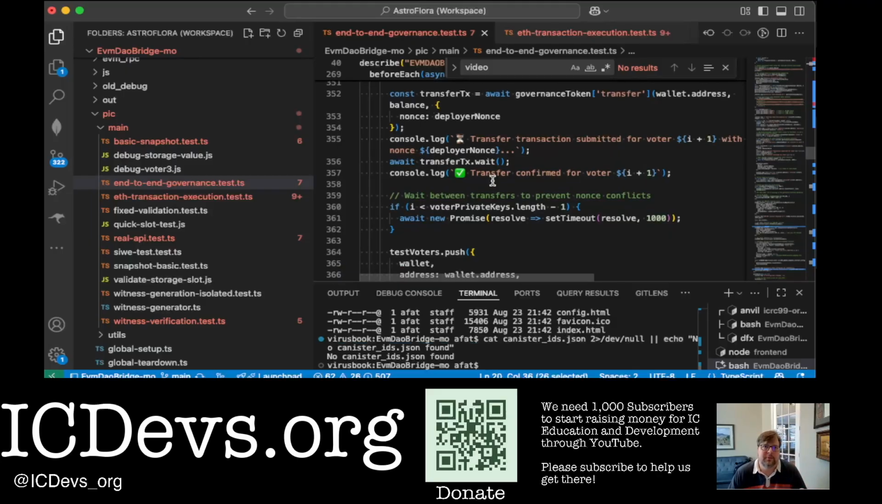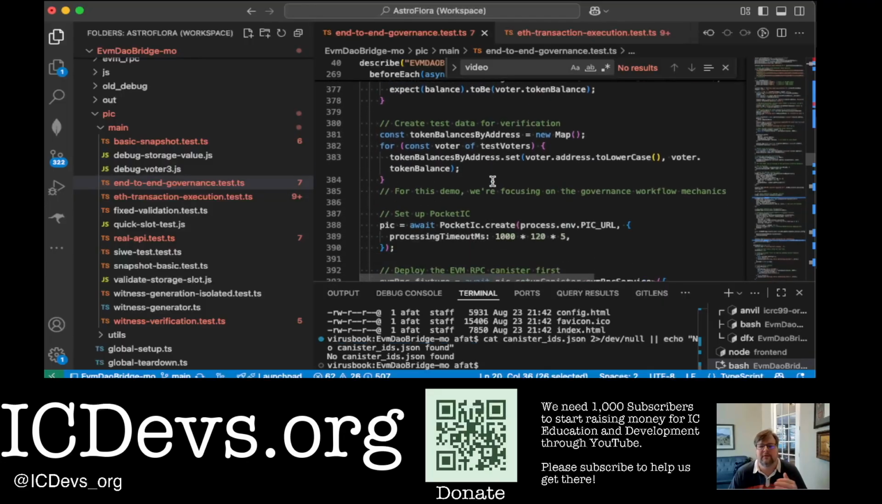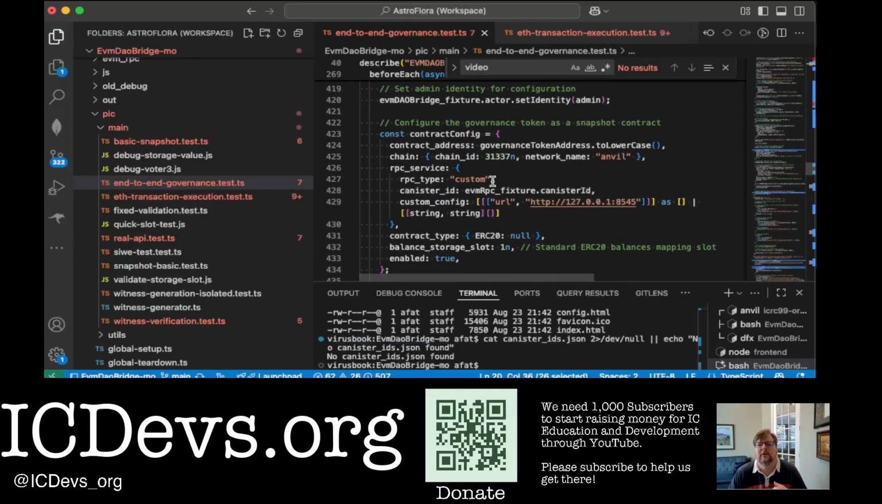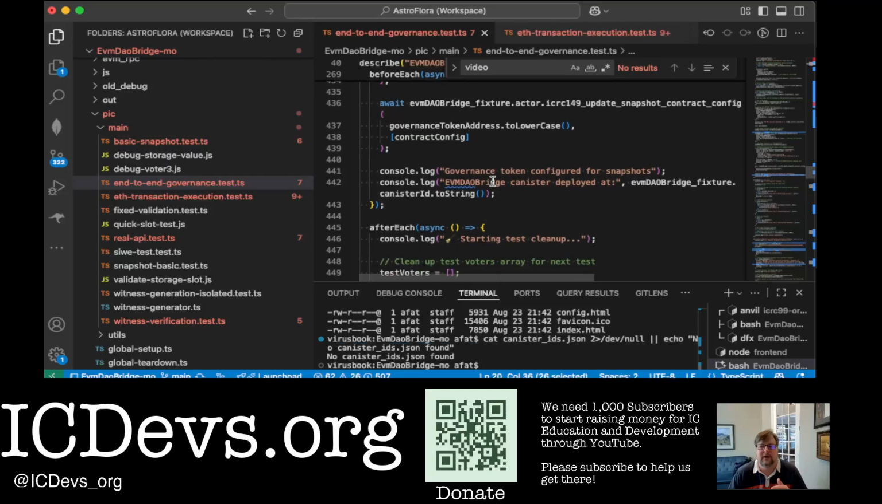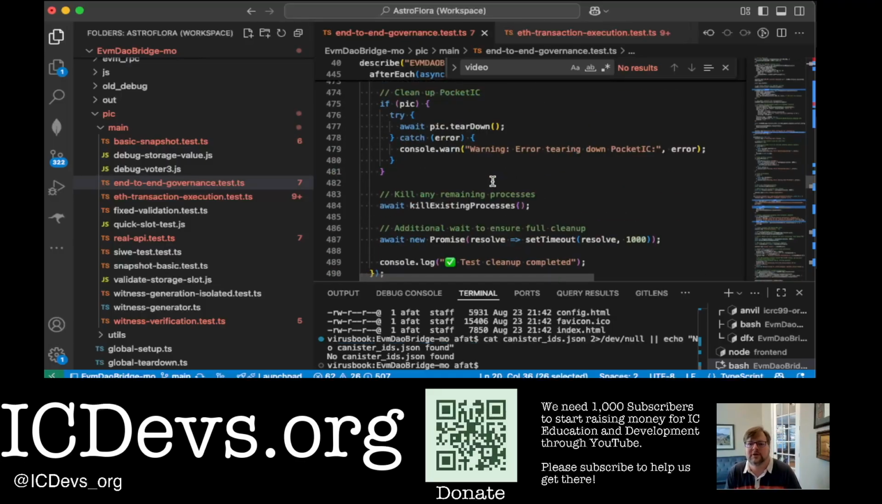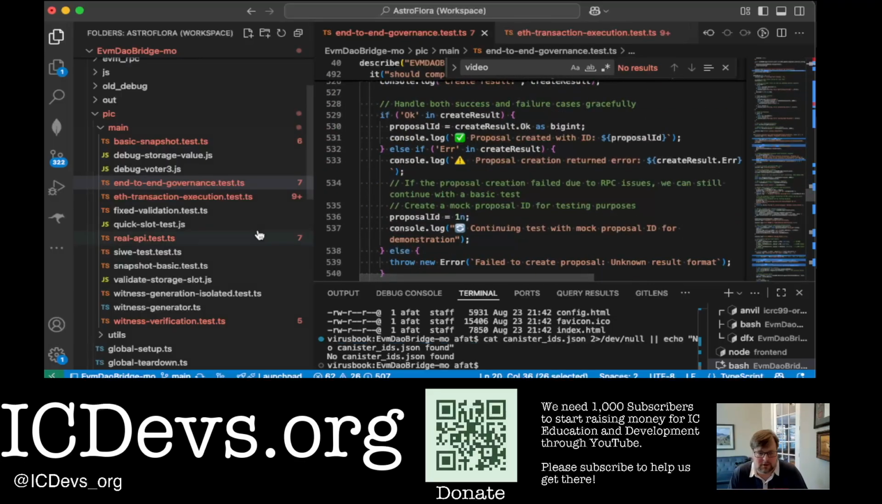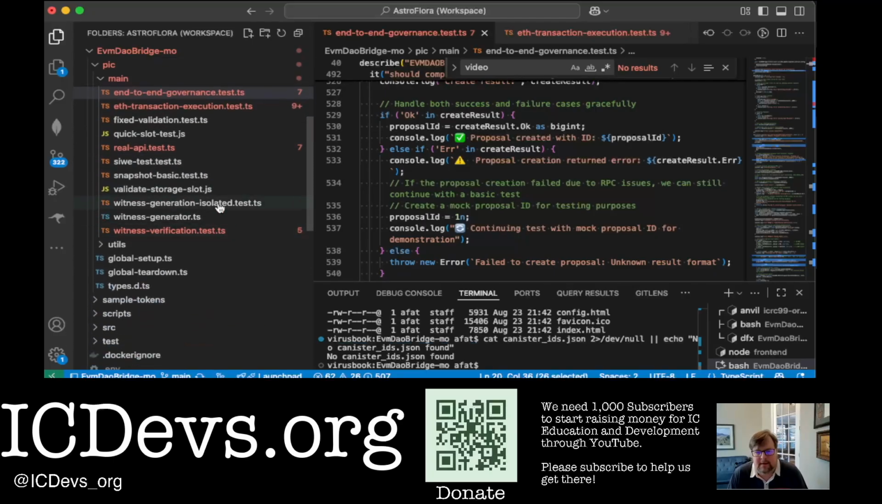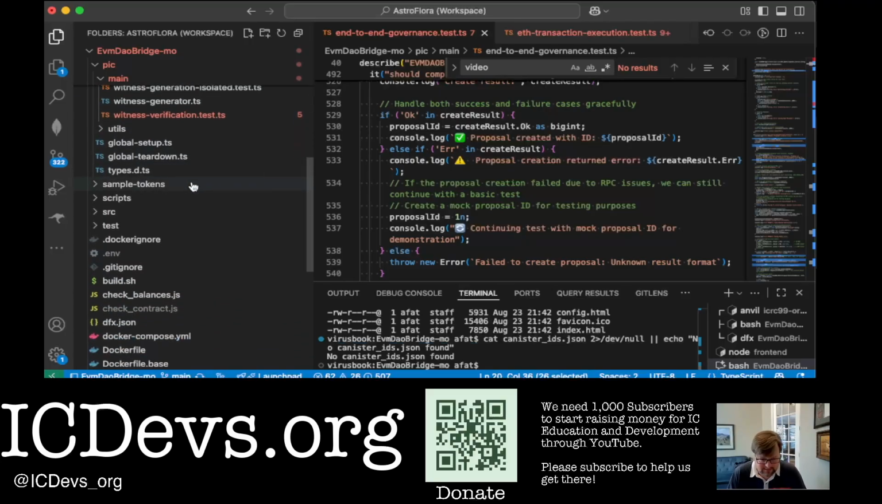allocating the tokens for people to vote, then creating the proposal, then letting everybody vote, both positive and negative, in different scenarios, and then executing. It sets up a transaction to send some tokens to another address, and then it will confirm that actually happens on your local RPC canister. So that's really a great place to dive in, to look at some of these tests and to see what's actually happening behind the scenes.